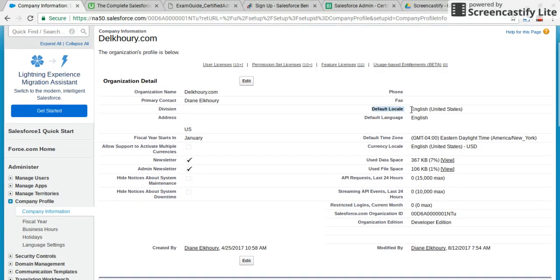Over here, you have your default locale, so it's English for the United States. The default language for the organization as a whole will be English. Your default time zone, you would change to whichever time zone you were in. And your currency locale. Because we're in the United States, it shows US dollar. But if you were in Germany, you would change it to that and it would give you the currency for Germany. Over here, you would be able to see your Salesforce org ID. This is important if you have to call Salesforce support and they need your org ID. This is where you would find it under the company information.